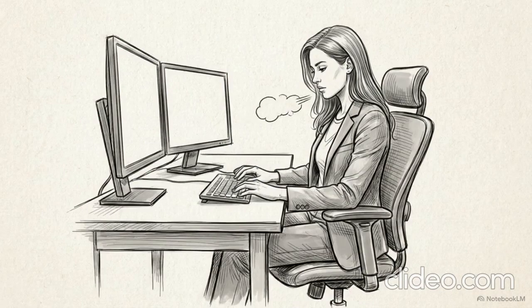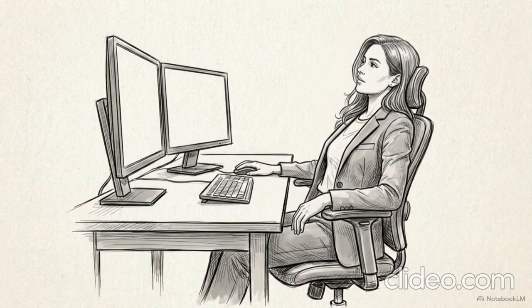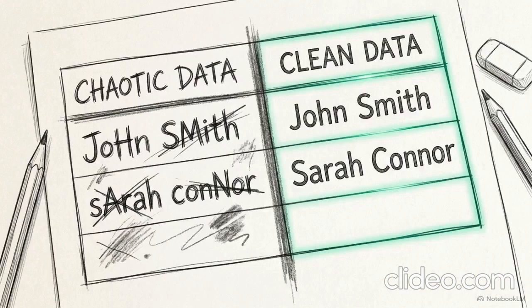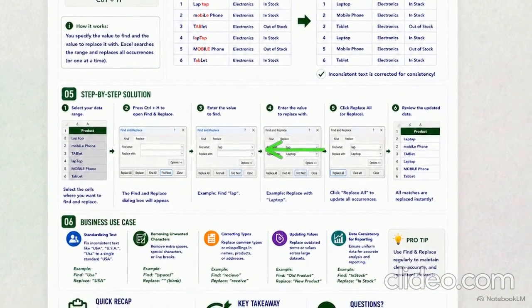Cleaning the structure first gives you a clear view of your data. Compressing the set makes the following steps much easier to manage as we move into standardizing the text. Step 3 targets inconsistent text formats using Find and Replace. Looking at this dialog box, we open it with Ctrl+H, type our typo, like laptop with a space, into the Find What field, and enter the proper spelling in the Replace With field.